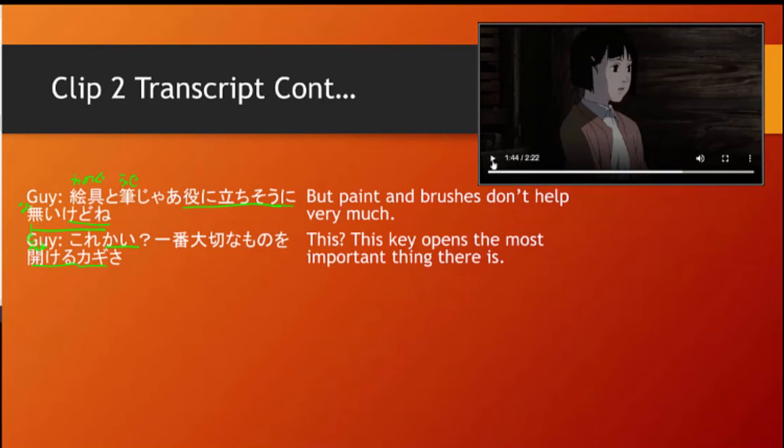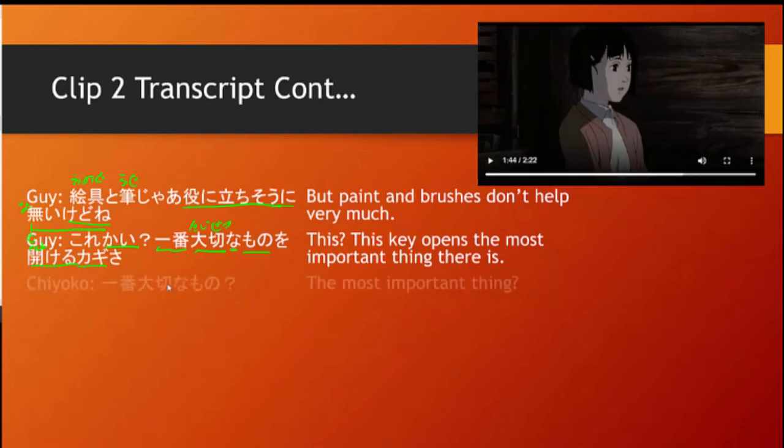これかい？一番大切なものを開ける鍵さ。You see, I'm looking backwards to see what is explaining to me. What is it that it's talking about? 一番, like we said before with 一番好き, it's the most. 一番大切, it's the most important. 大切 means important. Na mono, thing, most important thing. Again, we've got this na because taisetsu does not have an i at the end, so we add na to connect the adjective with the noun. Taisetsu na mono o akeru kagi sa. This question mark. So that's what it means. Ichiban taisetsu na mono, the most important thing.